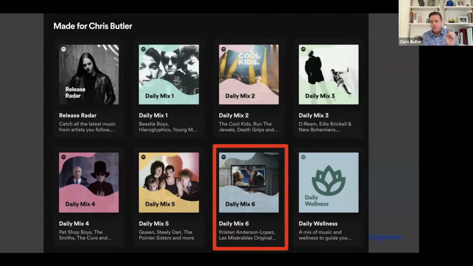I have listened to Les Mis before, so I will claim that. But the fact that it became a daily mix for me is because my kids are listening to their music on the Google Home Hub in my kitchen. And so the behavioral data that they're collecting from all these different places is now being merged into my account, right? And it's creating a weirdness in my recommendation set.